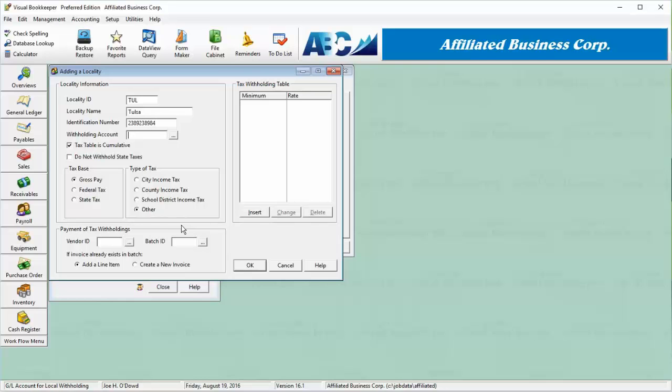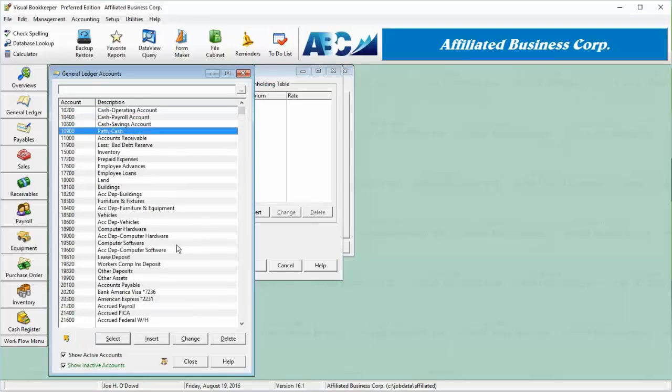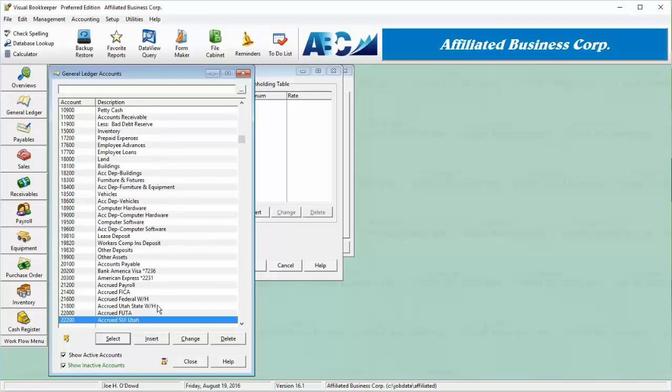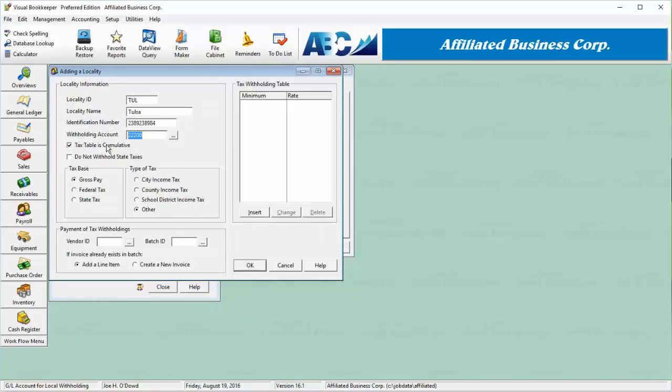Now we can enter the GL account to which this local tax will be withheld. We can also indicate whether or not this table is cumulative. In most cases, it will be. Now we indicate what the local tax is based on. It can be based either on the person's gross pay, the calculated federal withholding, or the calculated state withholding.